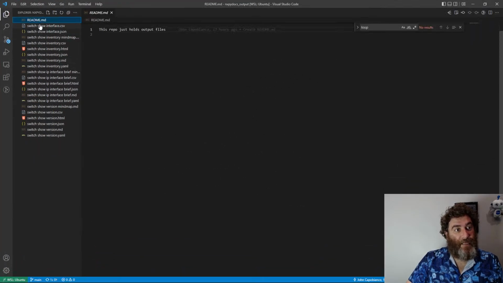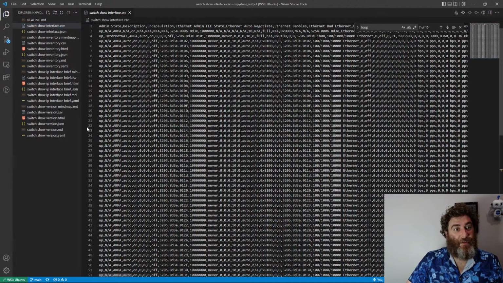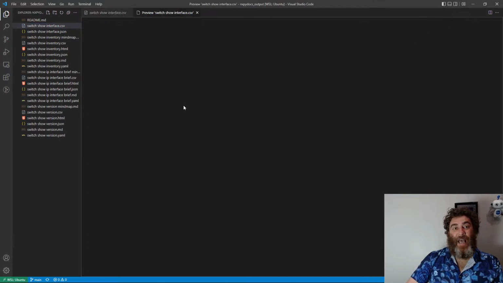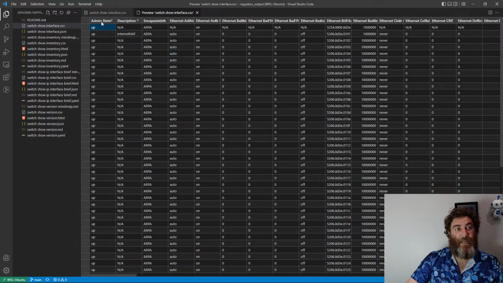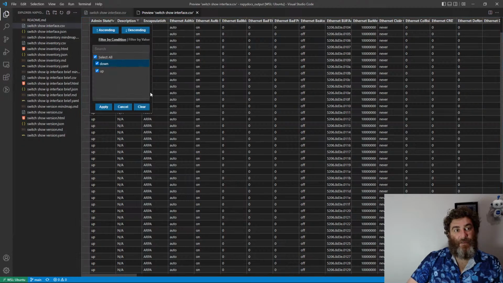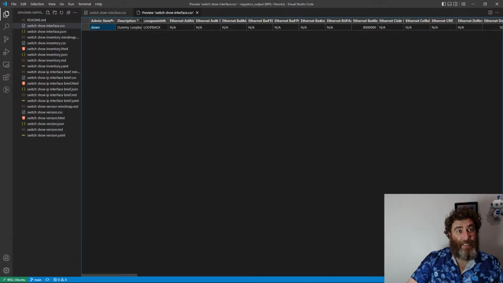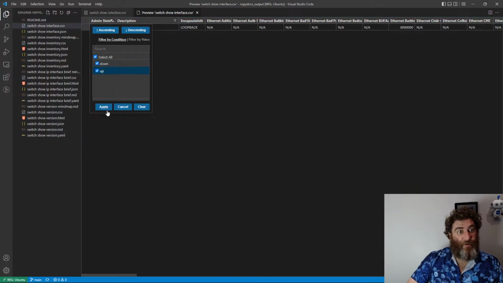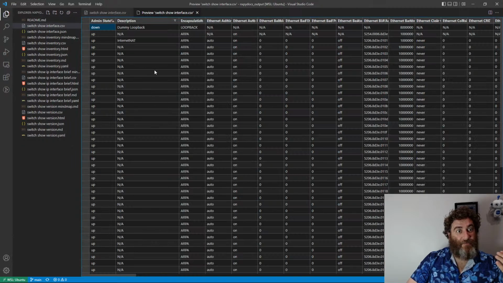Okay, so CSV. Now let's watch this adjust. When I pull down the code, there we go. Okay, so now when I preview it, I can look at admin state. Oh, it's so massive. My machine's at a crawl here sorting it. Show me interfaces that are down. My loopback is down. Imagine the power of working this way with your real infrastructure in a CSV file.